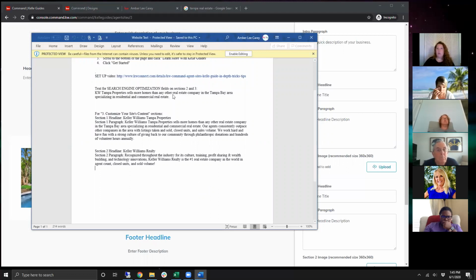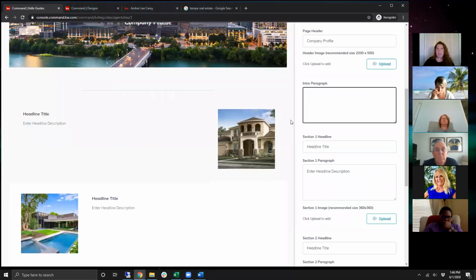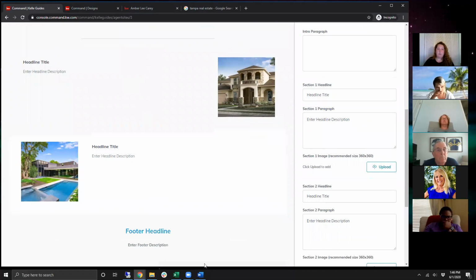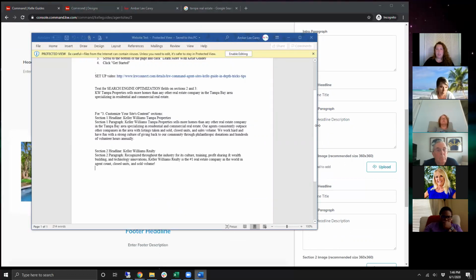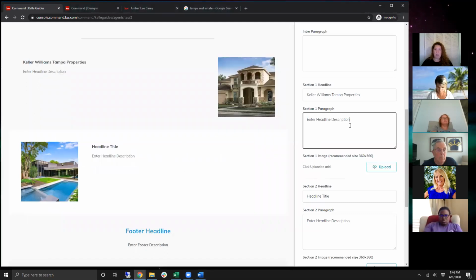So you don't actually have to fill in anything with the intro paragraph. So I'm going to make it easy and I'm going to take it out. Now notice it doesn't look like anything's missing. Painless, right? Easy buttons. We need to make this easy for you. So what you'll do is you'll open your document here and you're going to match section 1 headline and section 1 paragraph. So if I'm putting information about Keller Williams Tampa Properties, then my headline, Keller Williams Tampa Properties. And then I've written some text that can simply be copied and pasted right in here.